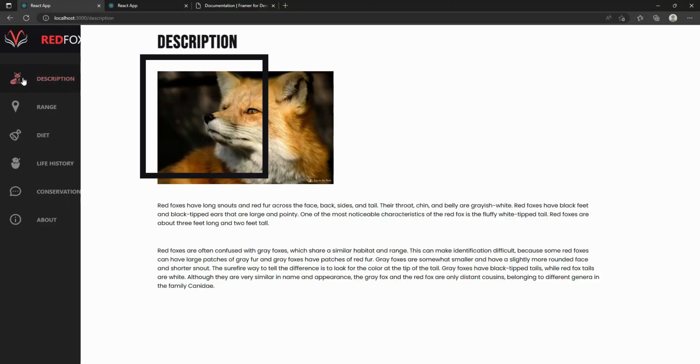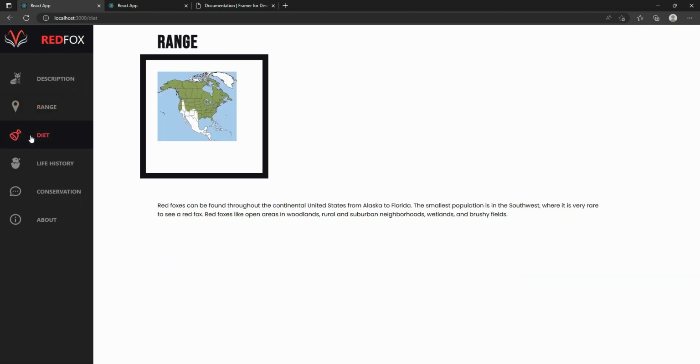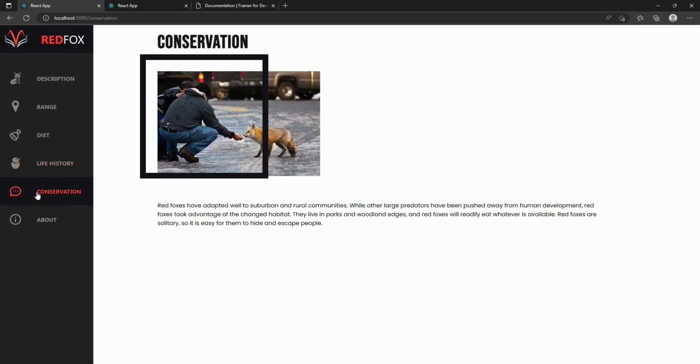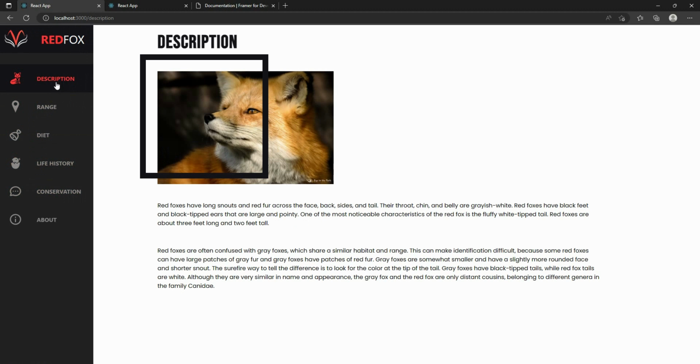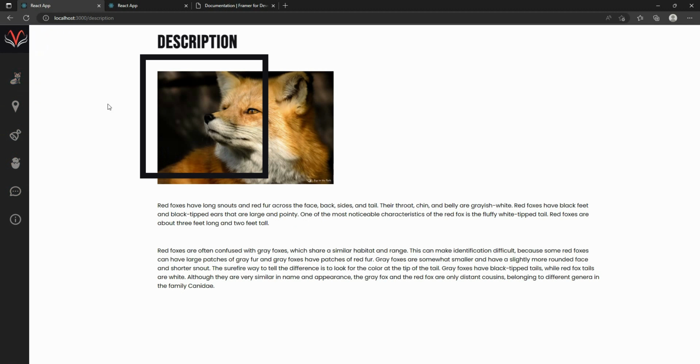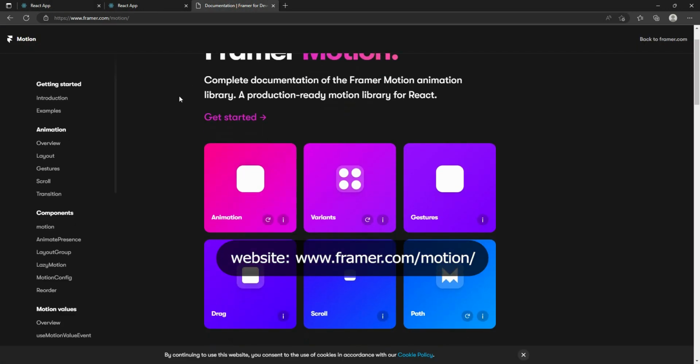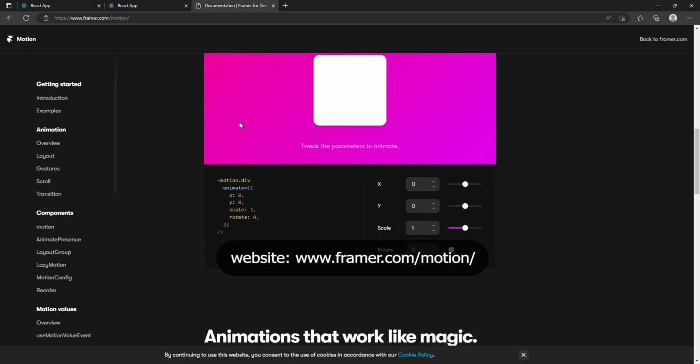As you can see, every time you switch the page, it happens very subtly with no effect. Makes the UX experience not smooth. Therefore, we have to use a tool called Framer Motion. You can learn more about Framer Motion on this website.